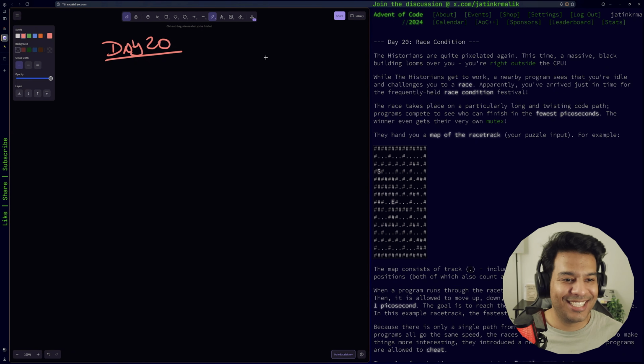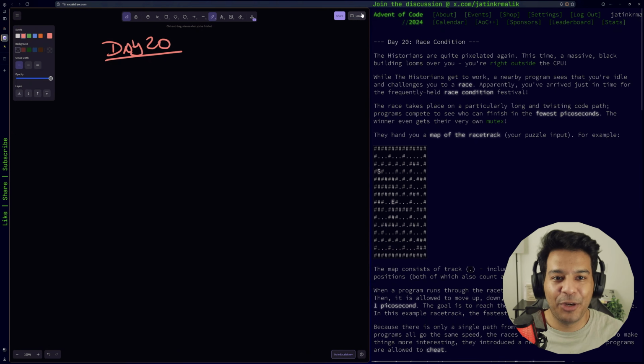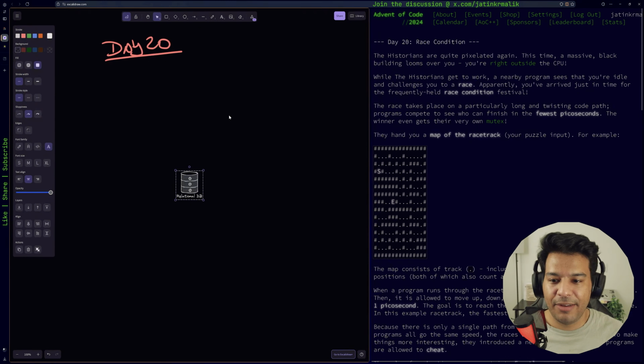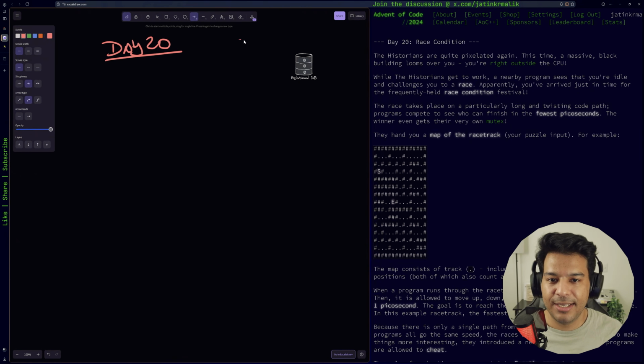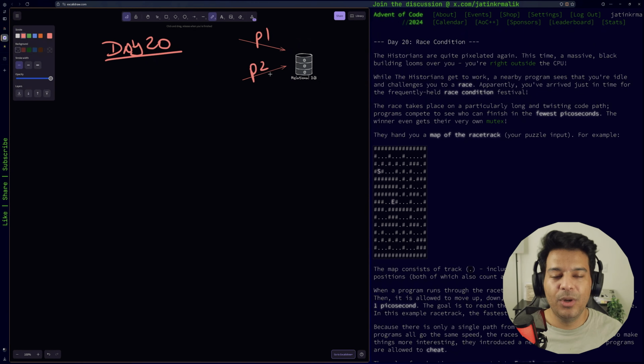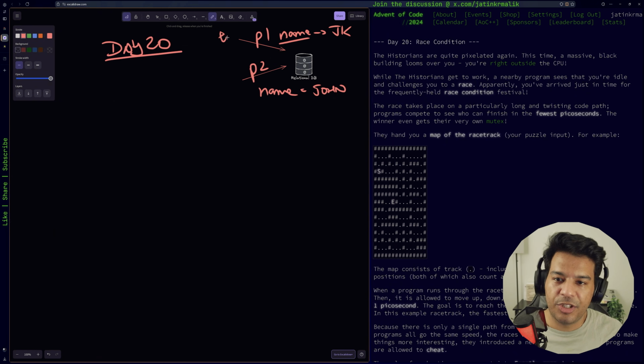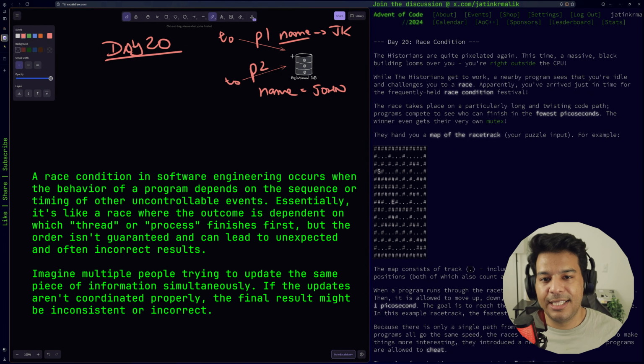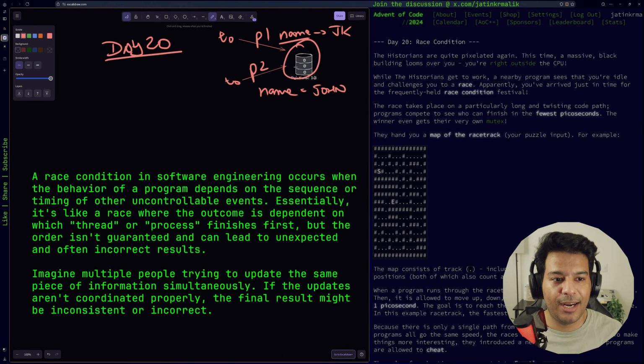Oh, on a side note, this clearly is a reference to a race condition. And if you don't know, I can quickly explain that. In computer science, whenever you have a resource, let's say a database, and you have two processes, P1 and P2, that want to do the exact same thing. Let's say P1 wants to update a name field to JK, and P2 also wants to update the name field to John. If they both originate at the same time, let's say t comma 0, this condition is called a race condition, where two different threads are competing for the same resource.